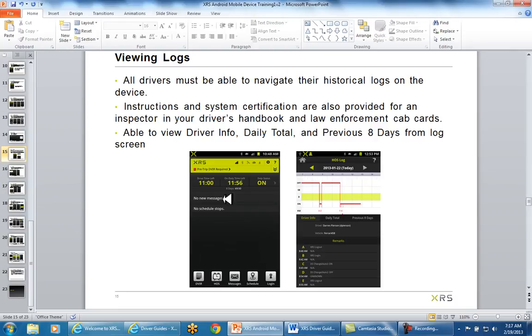To access the logs, I'm going to tap on HOS down here on the driver dashboard, and now we can see the log screen here. Now at the very top, you see an arrow pointing to the left and an arrow pointing to the right. And that's how I navigate back and forth between days. When I'm viewing the log graph on the device, I can just scroll left and right with my fingers as a touchscreen on the Android.